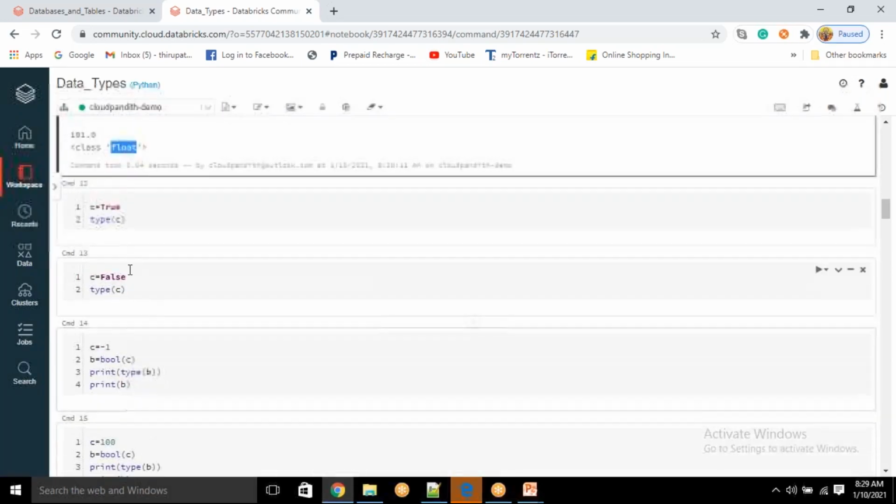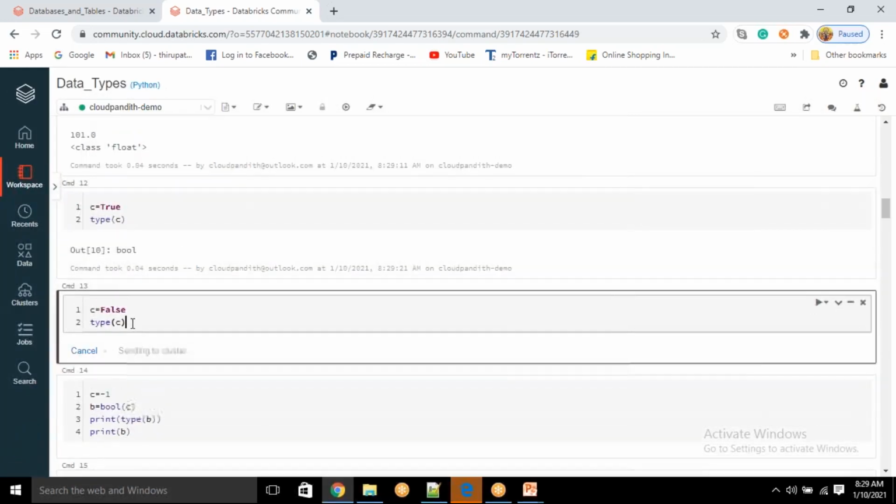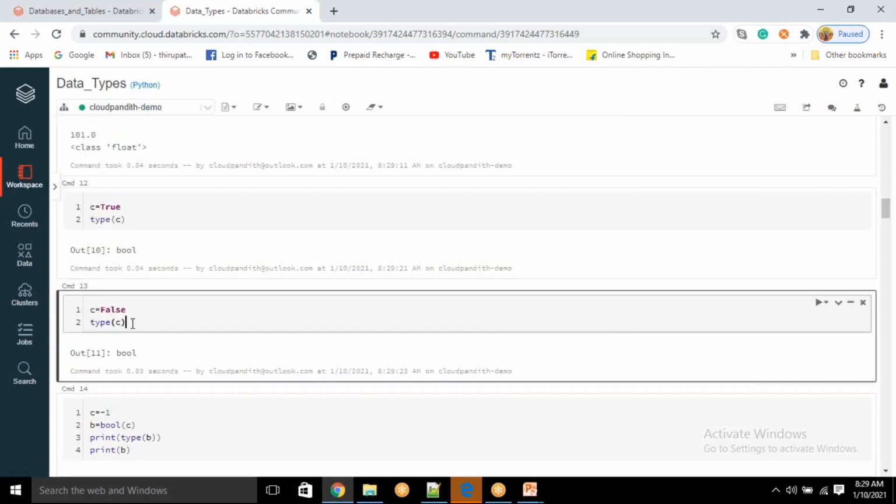C equal to true. Type of C is Boolean. C equal to false. Type is Boolean. For Boolean, only two values are possible, true and false. If it is an integer, how many values are possible?